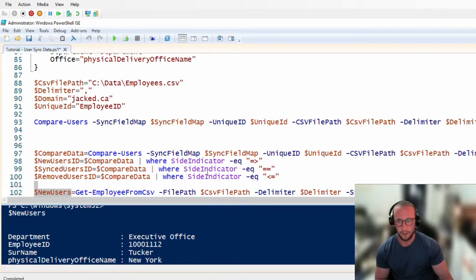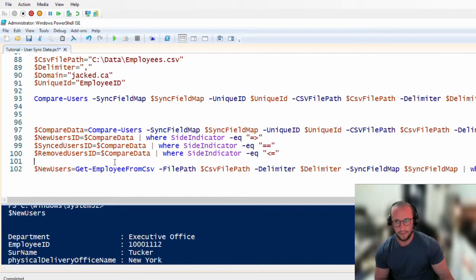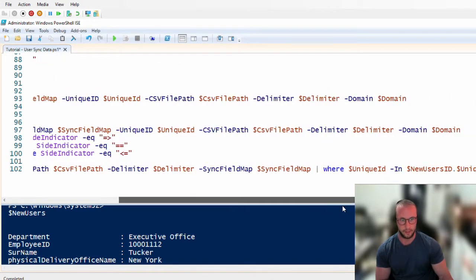So the users will only get all the users from our employee CSV file, but then only get the one where the employee IDs are in this new users ID, which we know is only from the compare data where they need to be added into Active Directory. That's how that works.